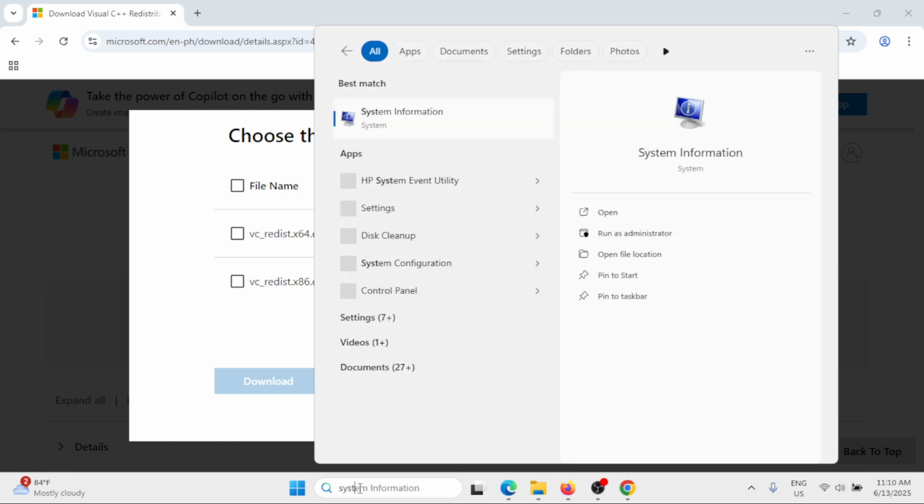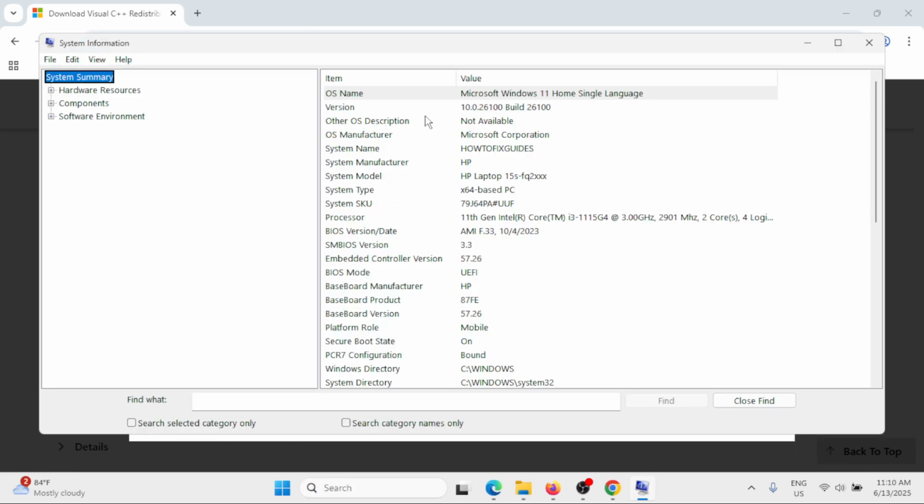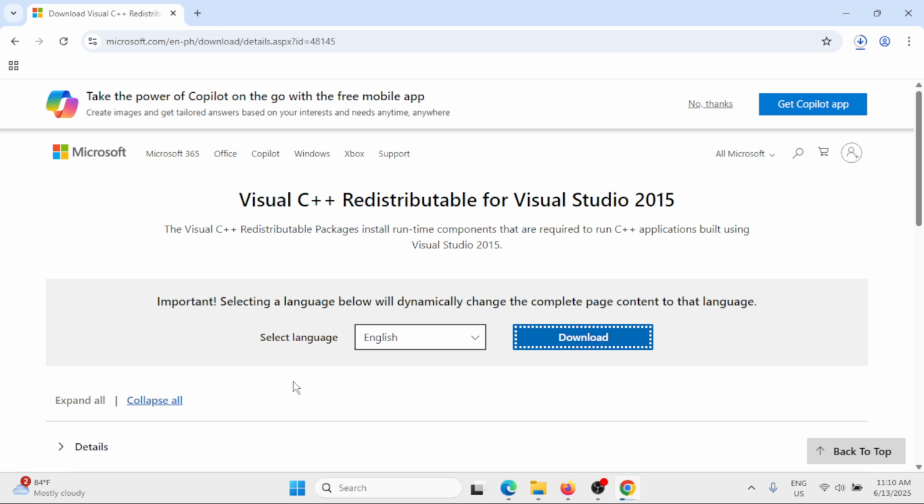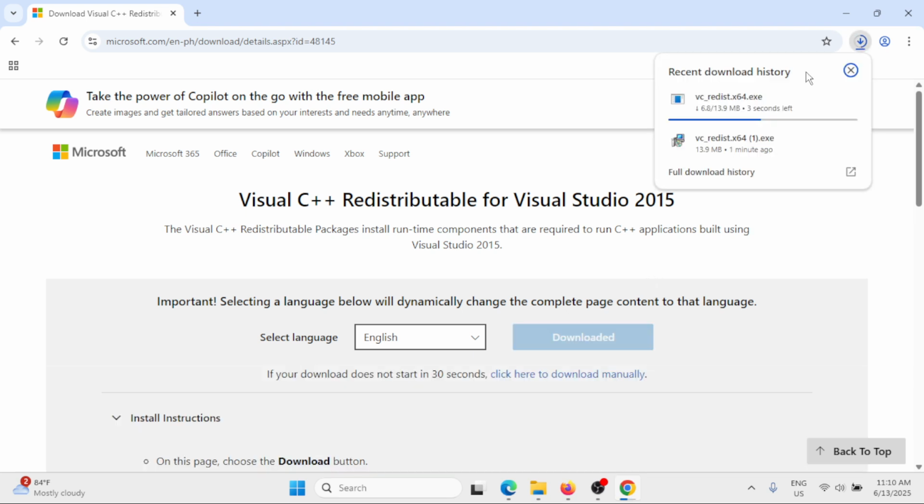Type system info in the Windows search bar, and then you will find the system type. So we are on a 64-bit system, and click on download. Wait for this to be downloaded onto your system.